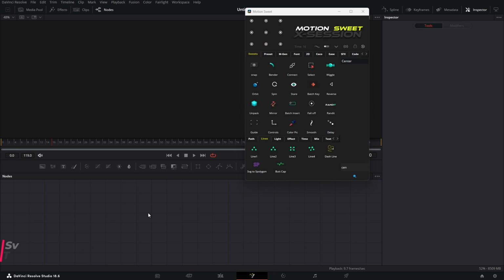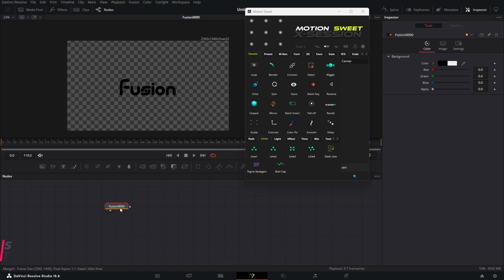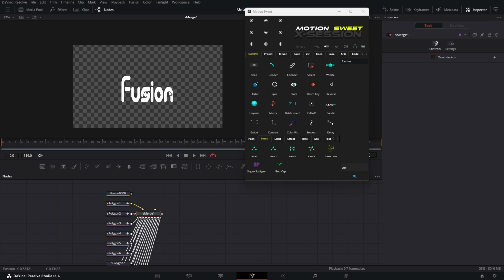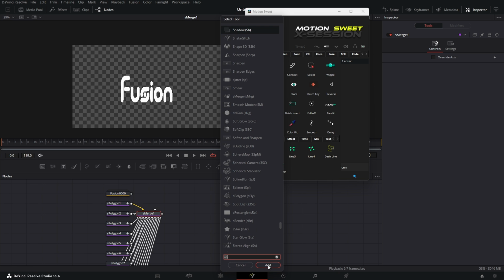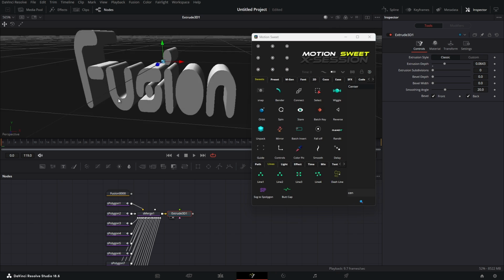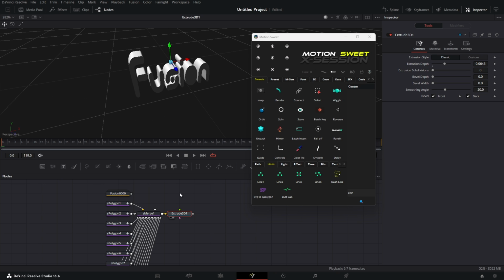Now let's show you the SVG to S polygon. So let's import an SVG. Now you have to select this SVG group and click it. So now it will create the S polygon from this polygon. As you can see, it's created. Now if you search the extrude 3D, as you can see, it's working fine.